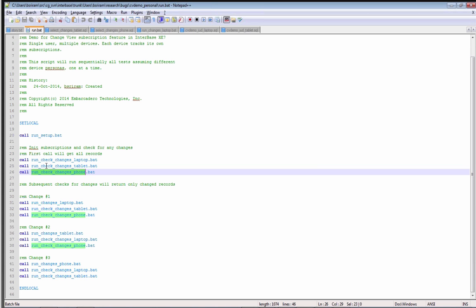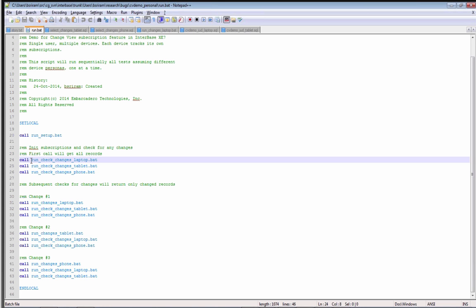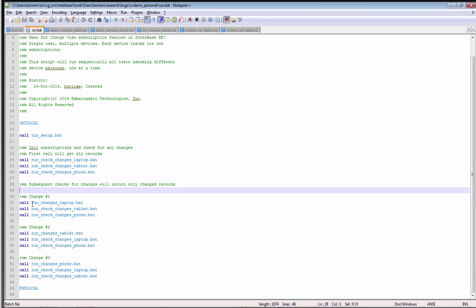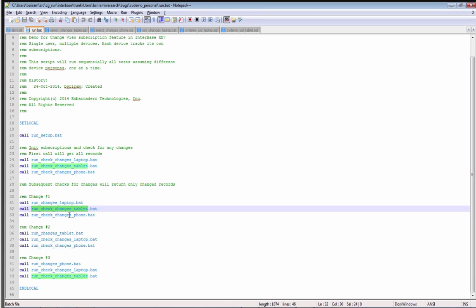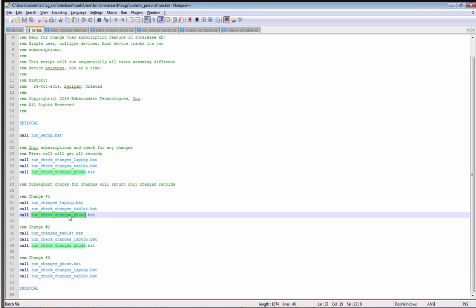So we have specific helper scripts that we have put together for this demo. There are two categories of scripts. One is to check for changes from a particular device or destination, as we call them. And another script is just to make changes from that device. So if the changes are being run from one device, you should be able to use the other device and say, okay, what were the changes since I last checked on this particular device?